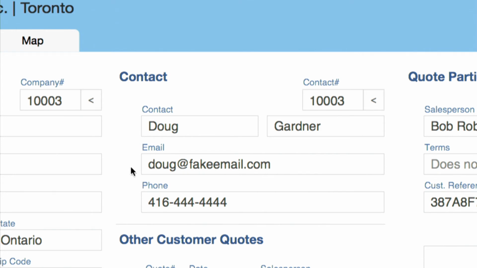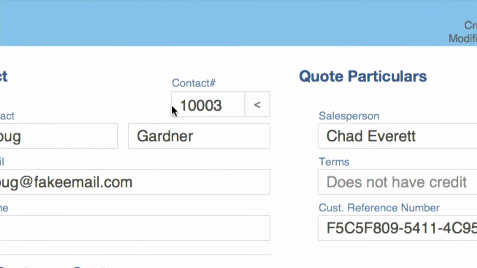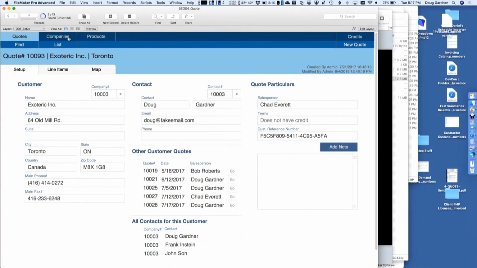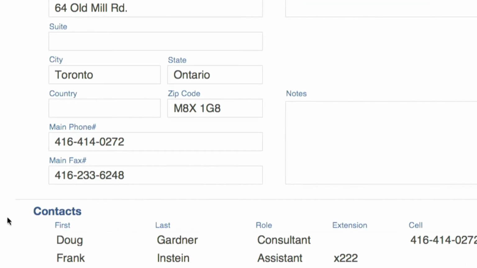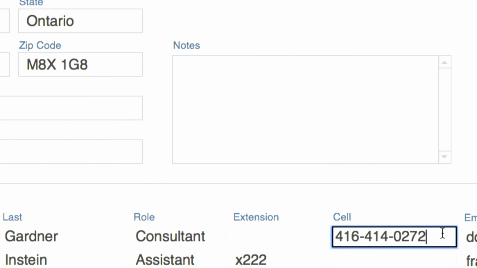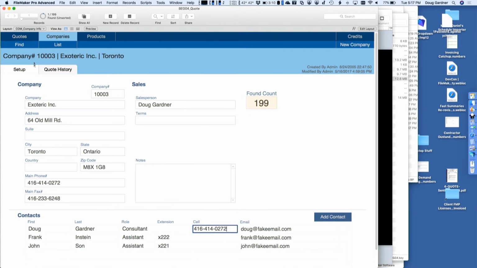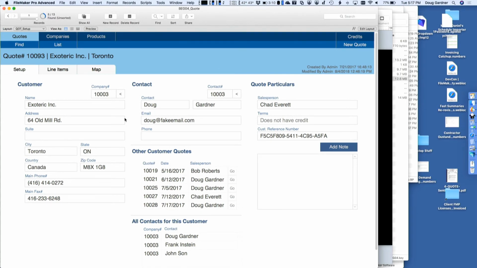Suppose that I want to pull in phone numbers for this particular contact back from the companies area in my database. Well, it so happens that I've got a relationship between my contact number right here and the company area in my database. I'm going to go into the company area, and we're just going to look at this contact. So there I am, Doug Gardner, and there's my phone number, my information. So the information exists.